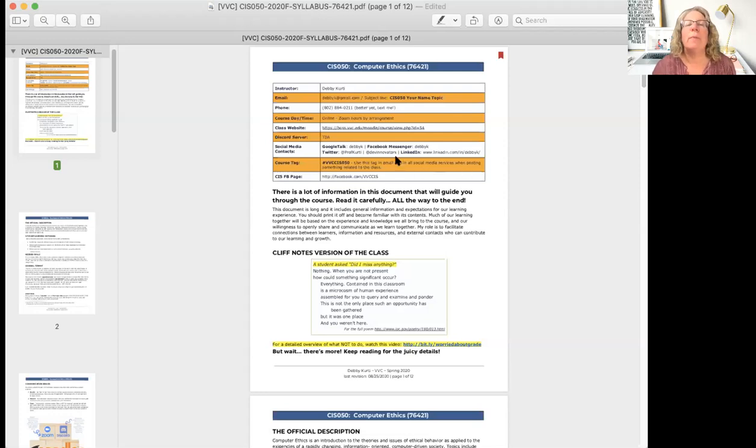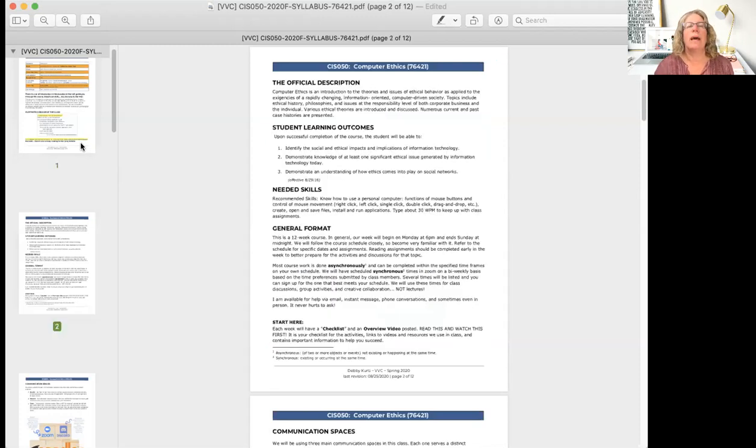But there's lots of information up here to pay attention to, all kinds of ways to get a hold of me. So like this says right here, there's a lot of information here. So make sure you read it all because it's a very important document. So we'll come back to this Cliff Notes version last. We'll make sure we look at that last.